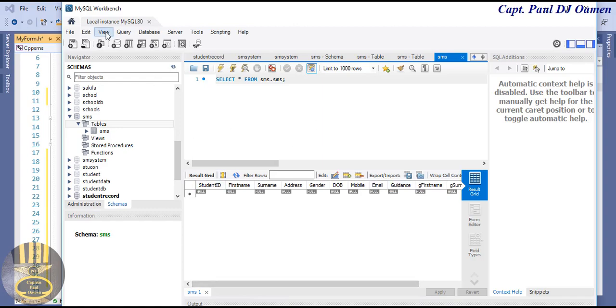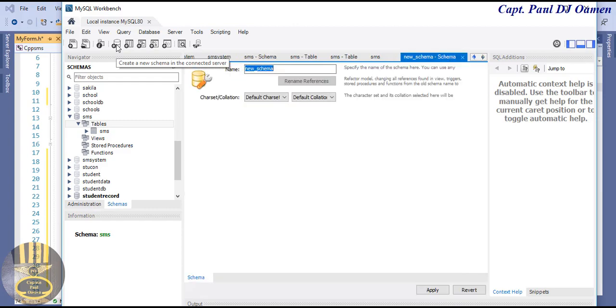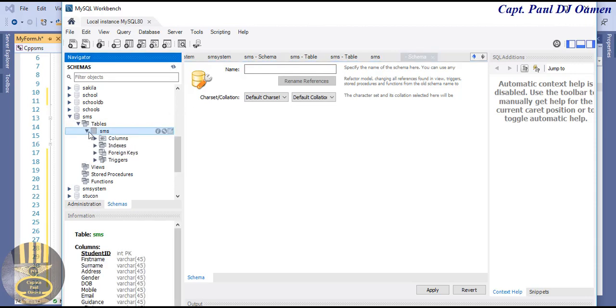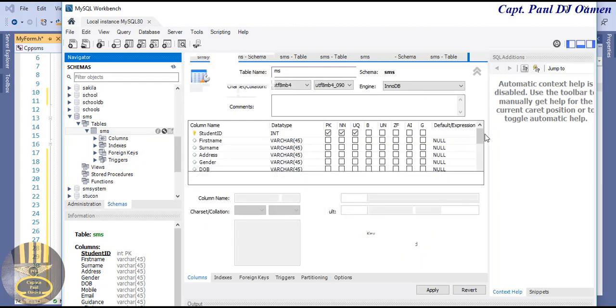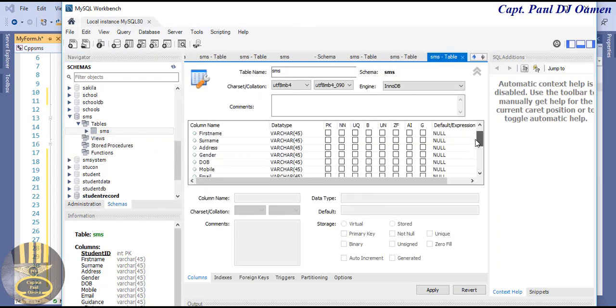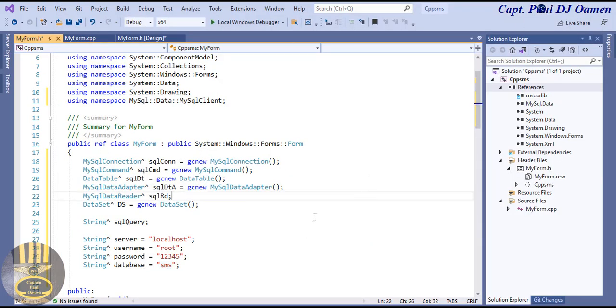So if you want to create that, all you need to do is to click on the schema right here, and you can just create yours. Just give it a name, whatever you want to call it. Okay, that is how you create your own database. So that's no big deal. It's easy to create. Previous tutorial, I have a lot of database in there that I've created. So let's continue with the development of this C++ anyway.